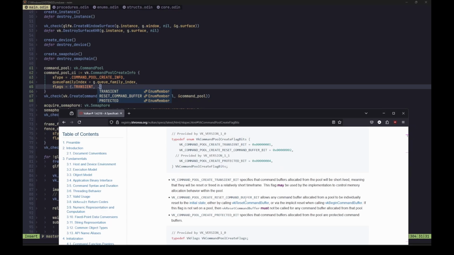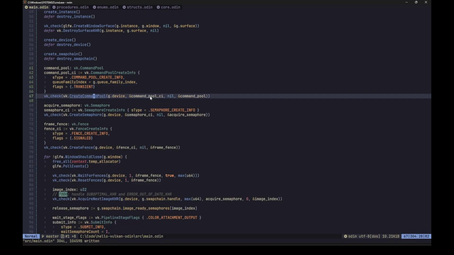Next, this reset command buffer bit allows resetting an individual command buffer from this command pool. This is something that we could do, but actually it is recommended to reset the whole pool, because it's faster, it's more performant when it comes to memory management. So it's just easier for the driver. That's fine for us, so we will not supply this flag. And the protected flag has to do with protected memory and stuff for DRM. This is something that we don't care about at all for now. So this should be it.